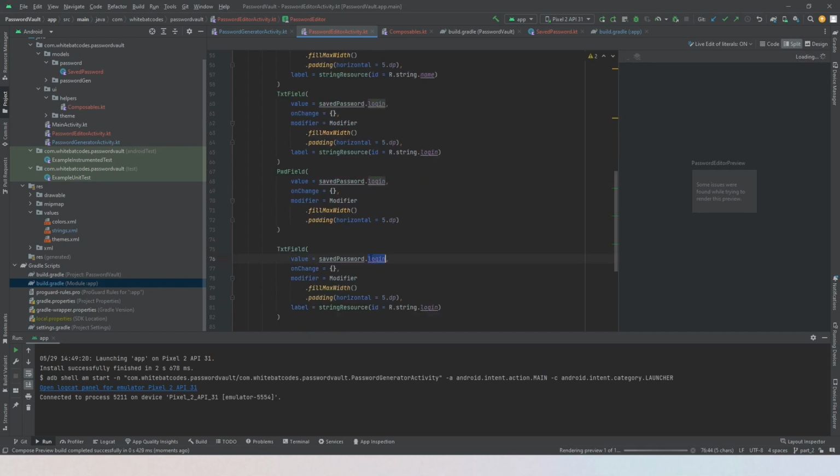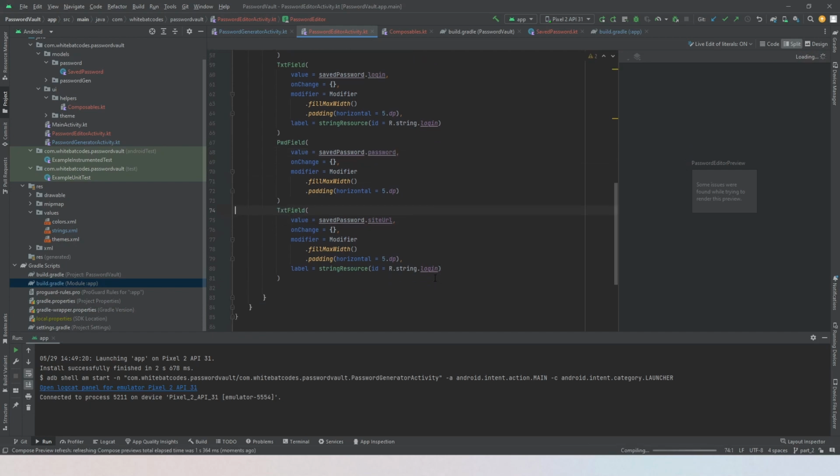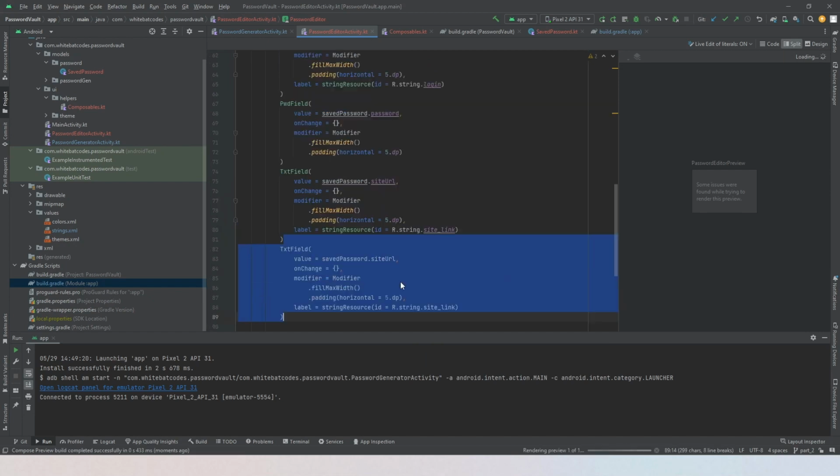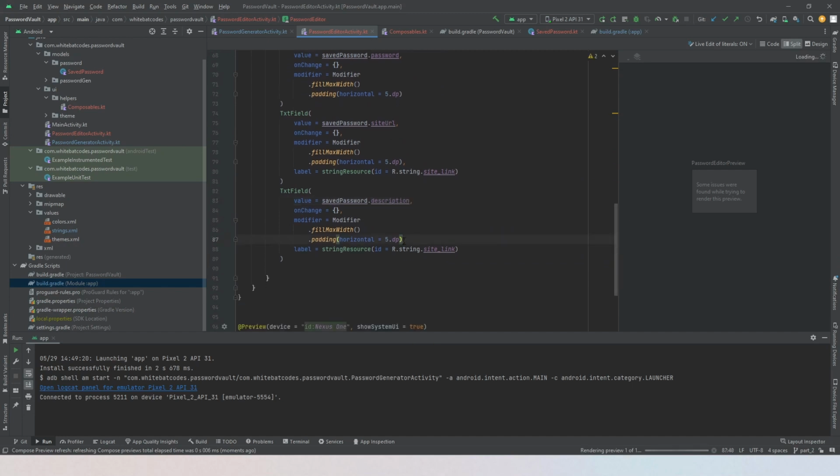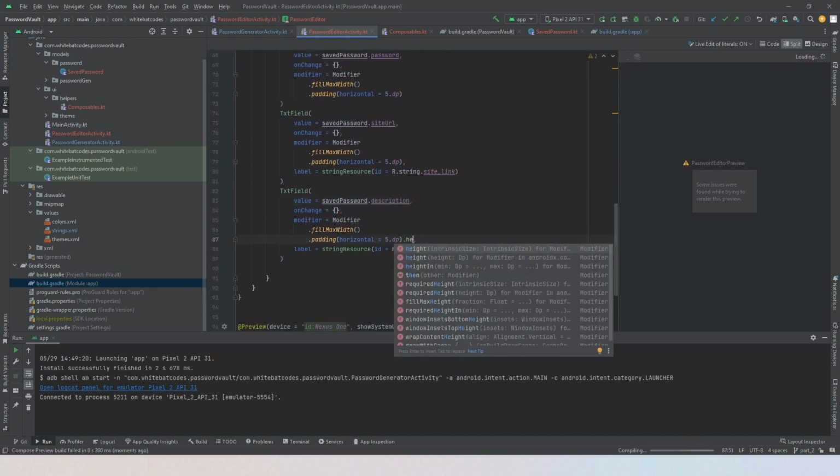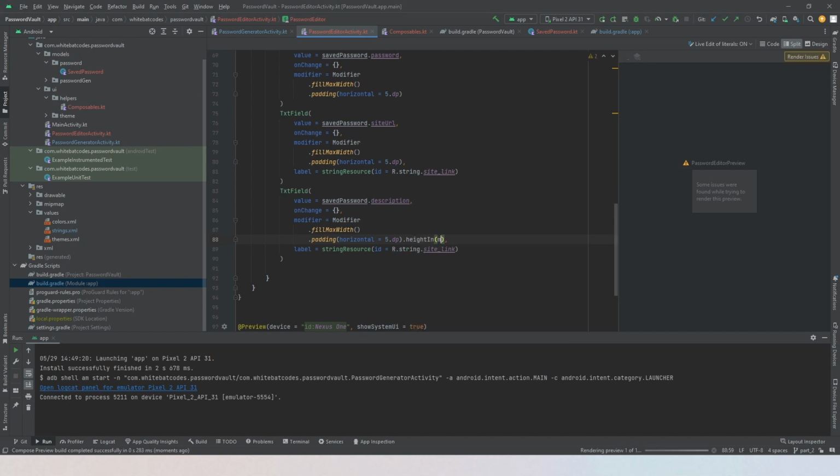The site URL, here change this to password. Here site link, and lastly the description. Here I'm going to add another property, height n, and minimum equals to 80 dp. Alright, this is description. Let's see how that looks like.